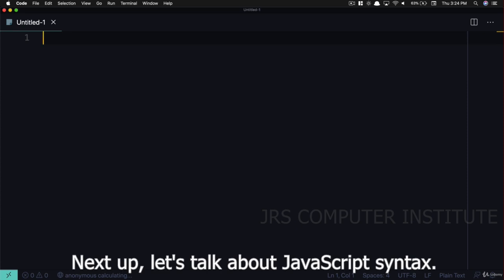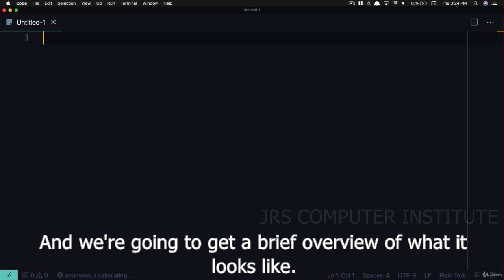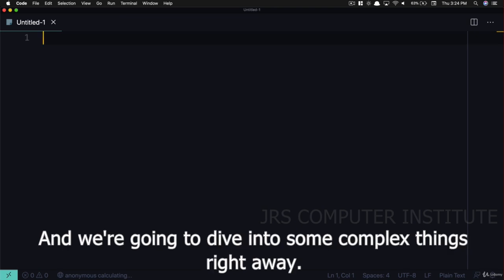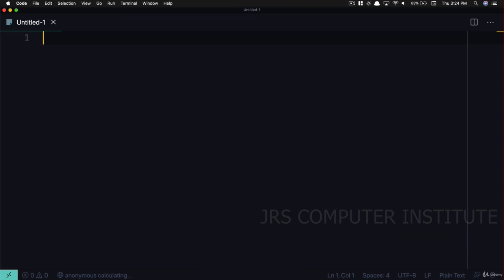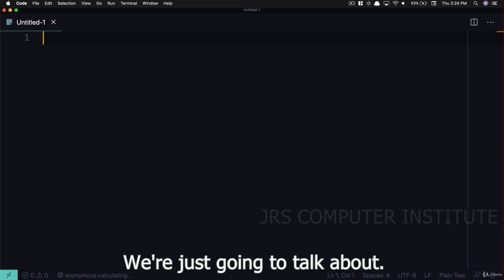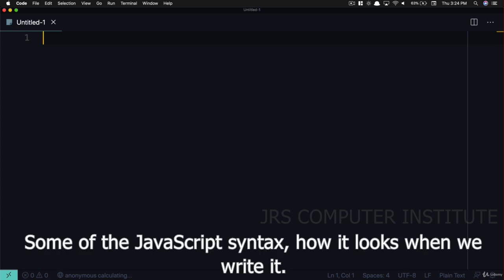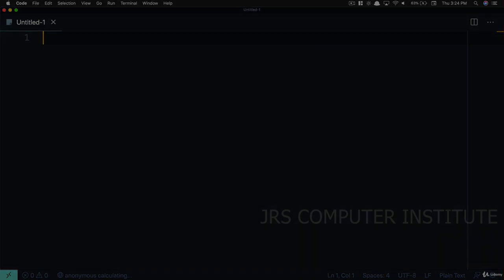Next up, let's talk about JavaScript syntax. What does it look like? We're going to get a brief overview of what it looks like, and we're going to dive into some complex things right away. Don't worry, I'm not going to get you to actually do any of the complex things right away. We're just going to talk about some of the JavaScript syntax, how it looks when we write it.